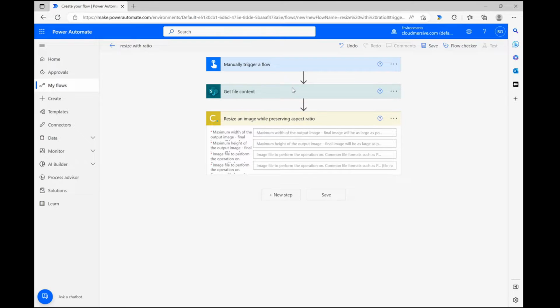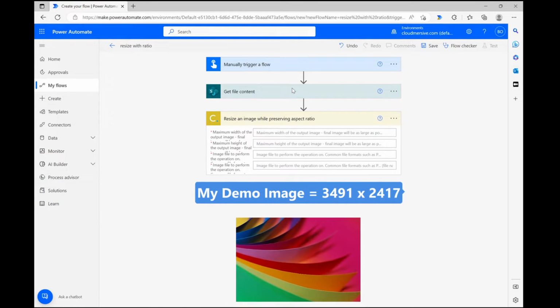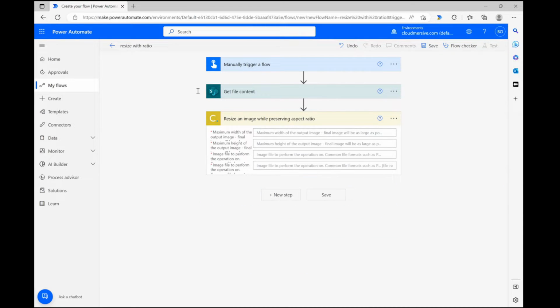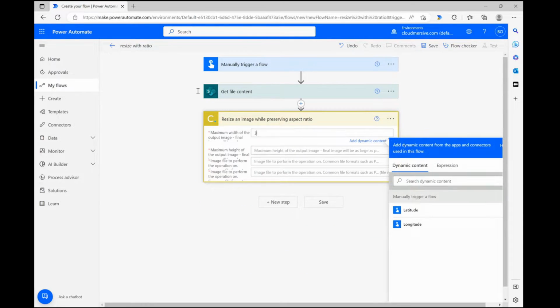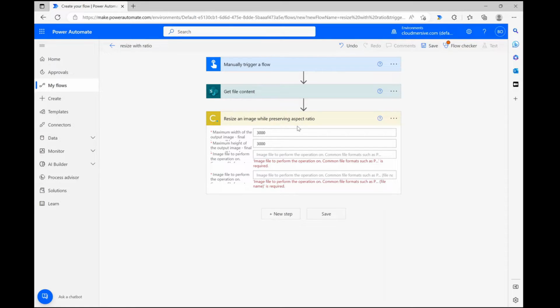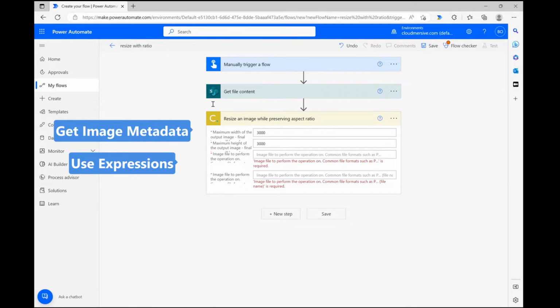Because I've prepared a demonstration, I know my demo image is 3,491 pixels high and 2,417 pixels wide, so I'm going to set my maximum height and width to 3,000 to see what happens. However, in a real-world use case, you might not always know the dimensions of your images for this operation, so you can always include a metadata retrieval step before this operation and use expressions to programmatically modify your ratio. I'll leave that part up to you.